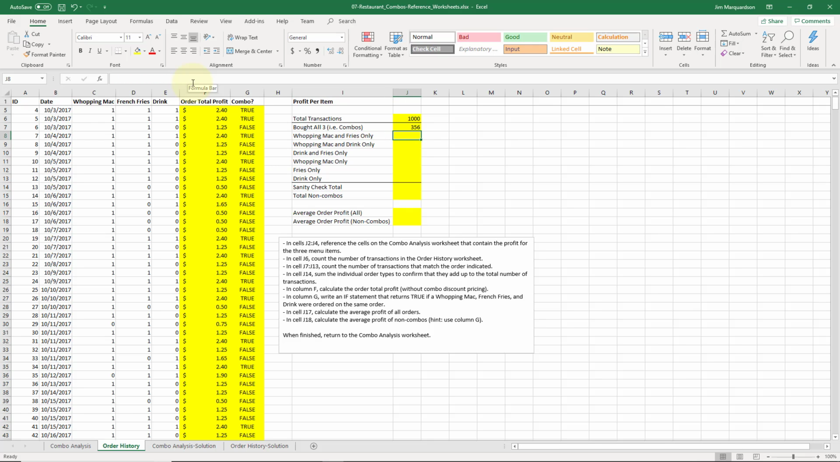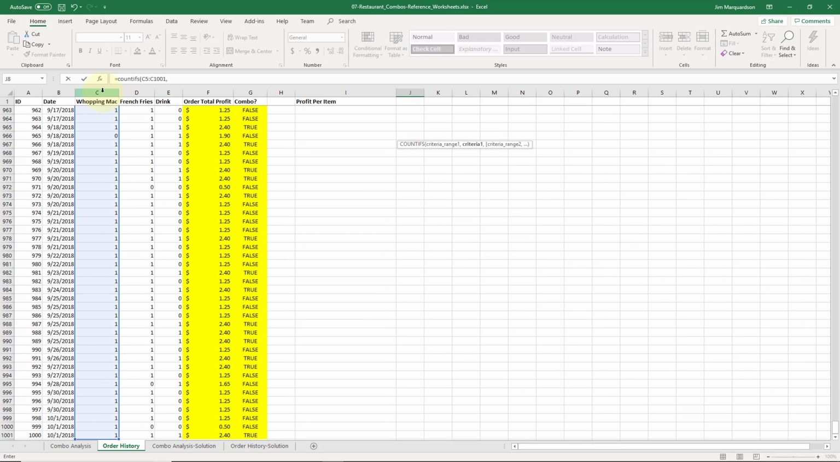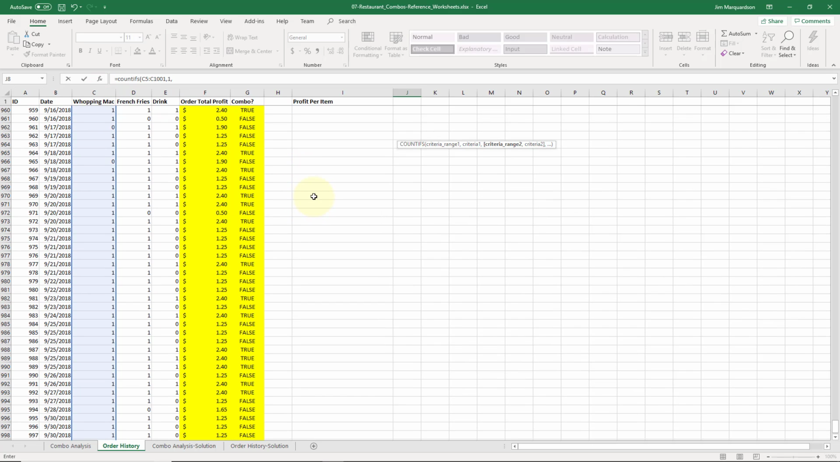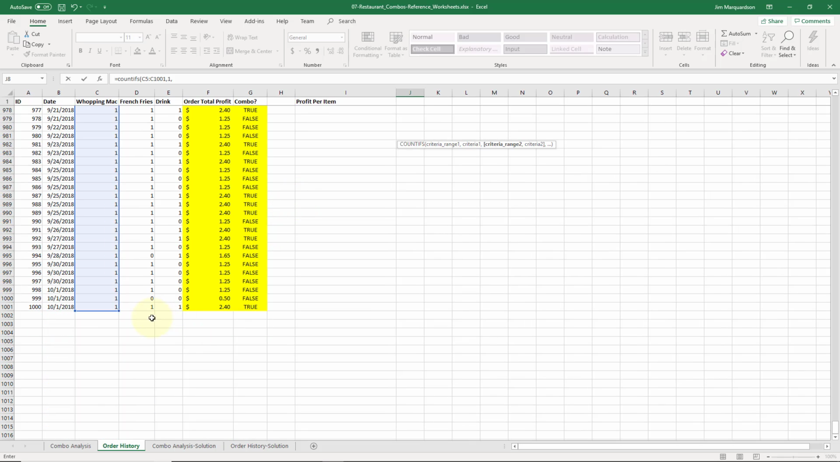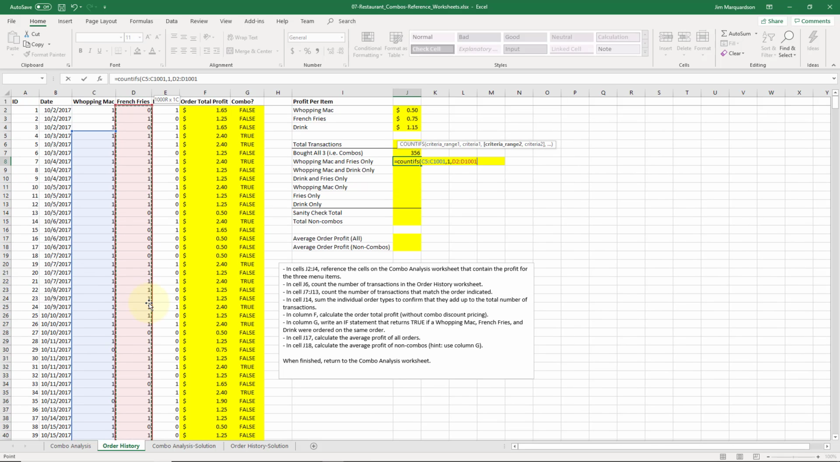So what about people who bought a Whopping Mac and fries only? So it's a Whopping Mac and fries, and drink would be 0. We can use the count ifs here. Okay, so Whopping Mac, shift and down. That criteria will be a 1. All right, the criteria range 2, so French fries, I want that to be a 1. And for a drink, oh, looks like I had a mistake with that range there, so I'll need to fix that.